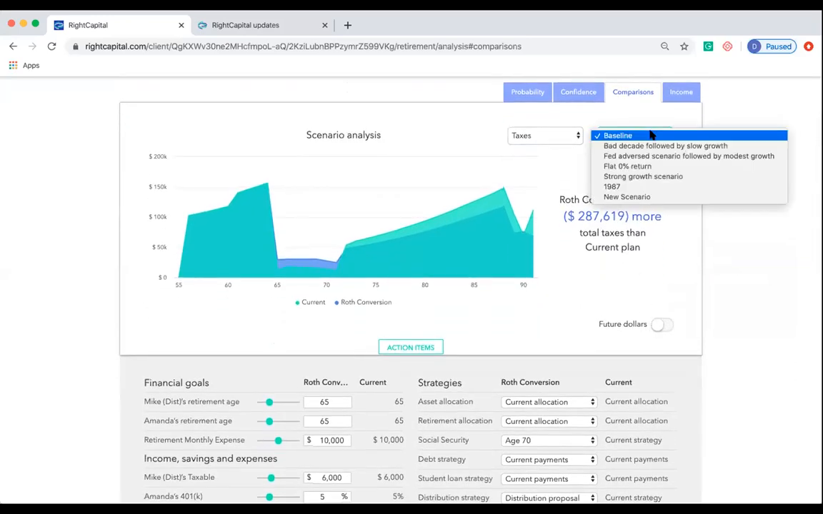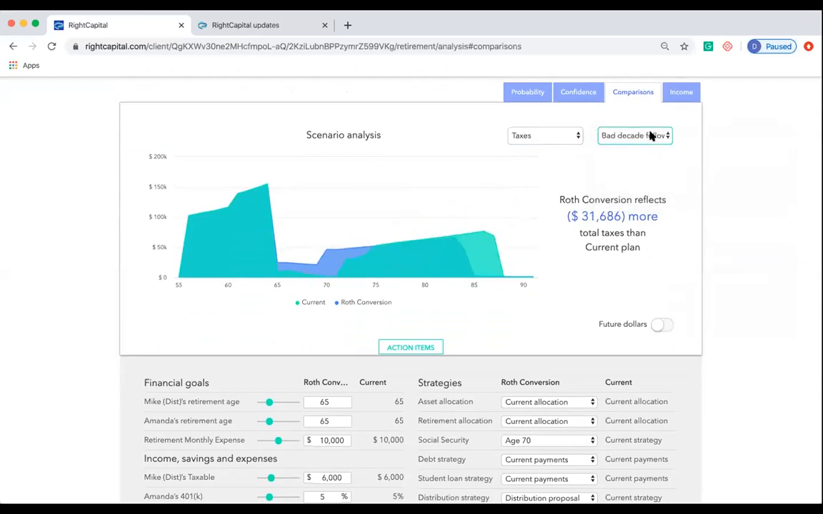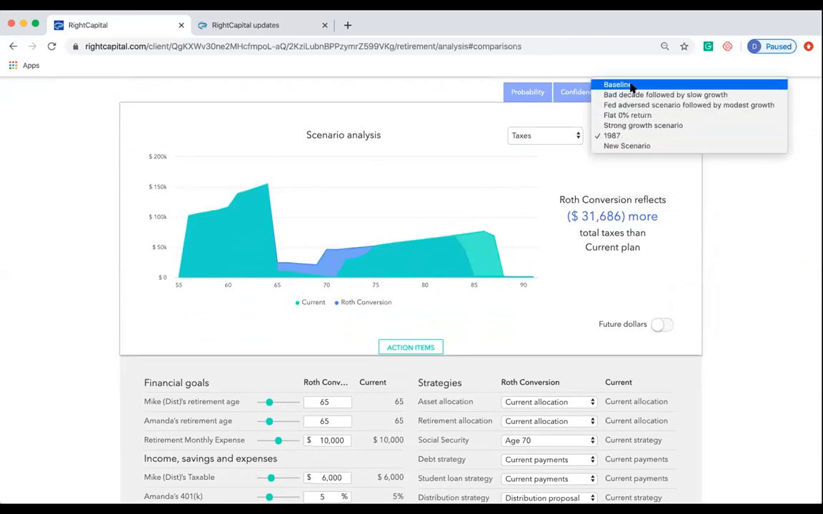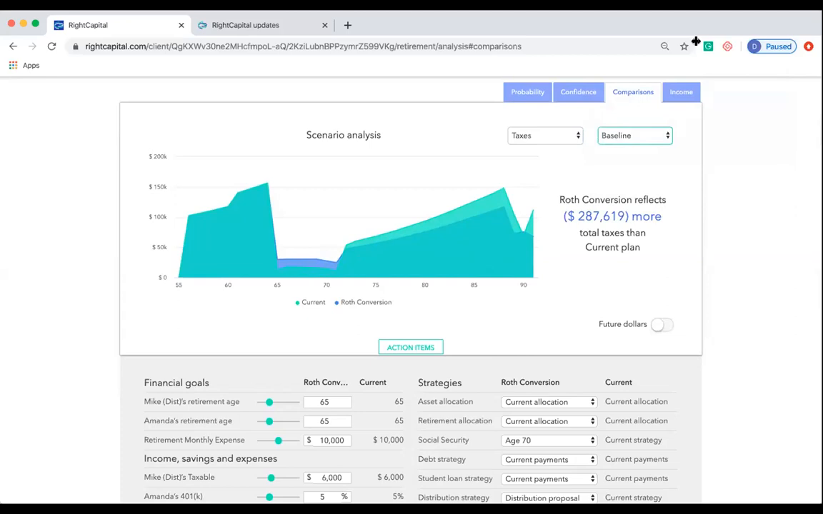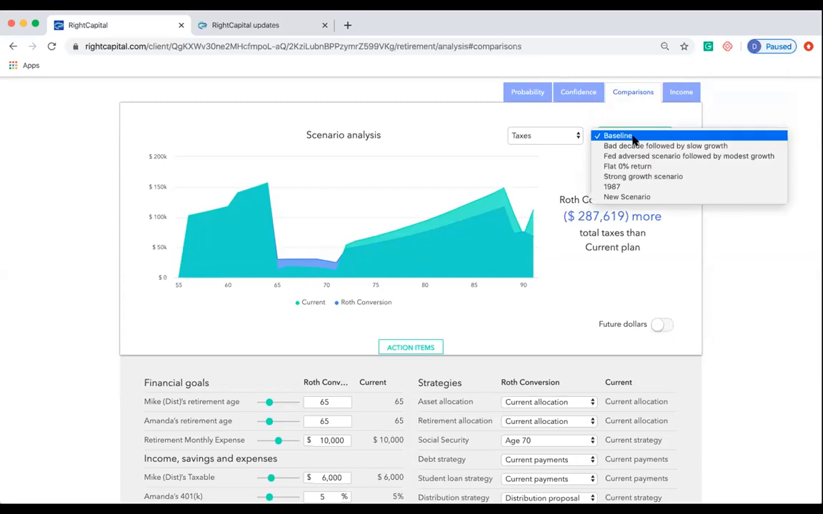We can compare what would happen if there was another, let's say, 2008 scenario, or what would happen if there was 1987 all over again. Or you could even build in your own, what happens if we have another March of 2020 all over again. So this is something where you can customize and stress test each of these proposals individually based on the actual drop-down menu on the right.